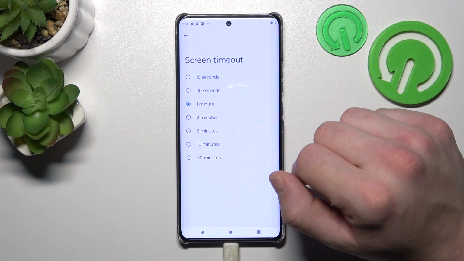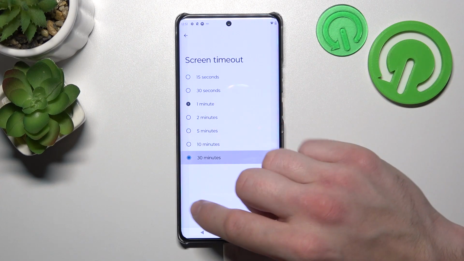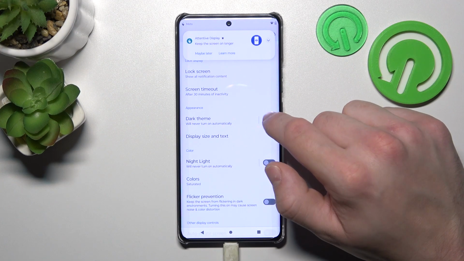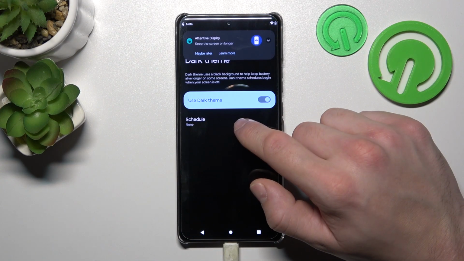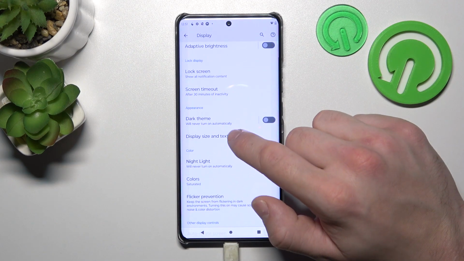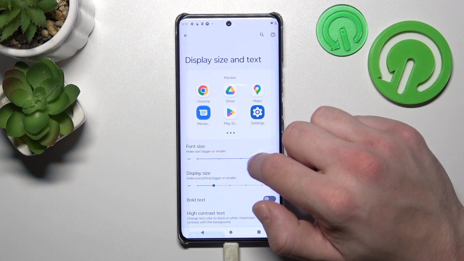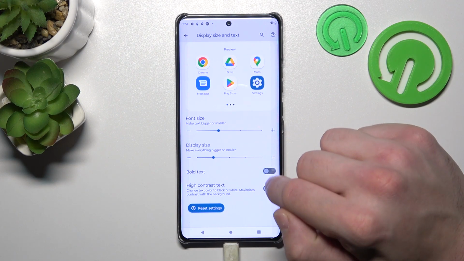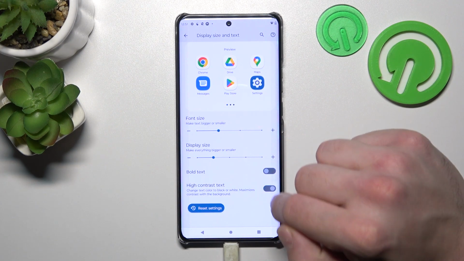Next, you can change screen timeout between 15 seconds and 30 minutes. Then you can enable or disable dark theme, also schedule it. Next, you can change display size and text, enable or disable bold text and high contrast text.